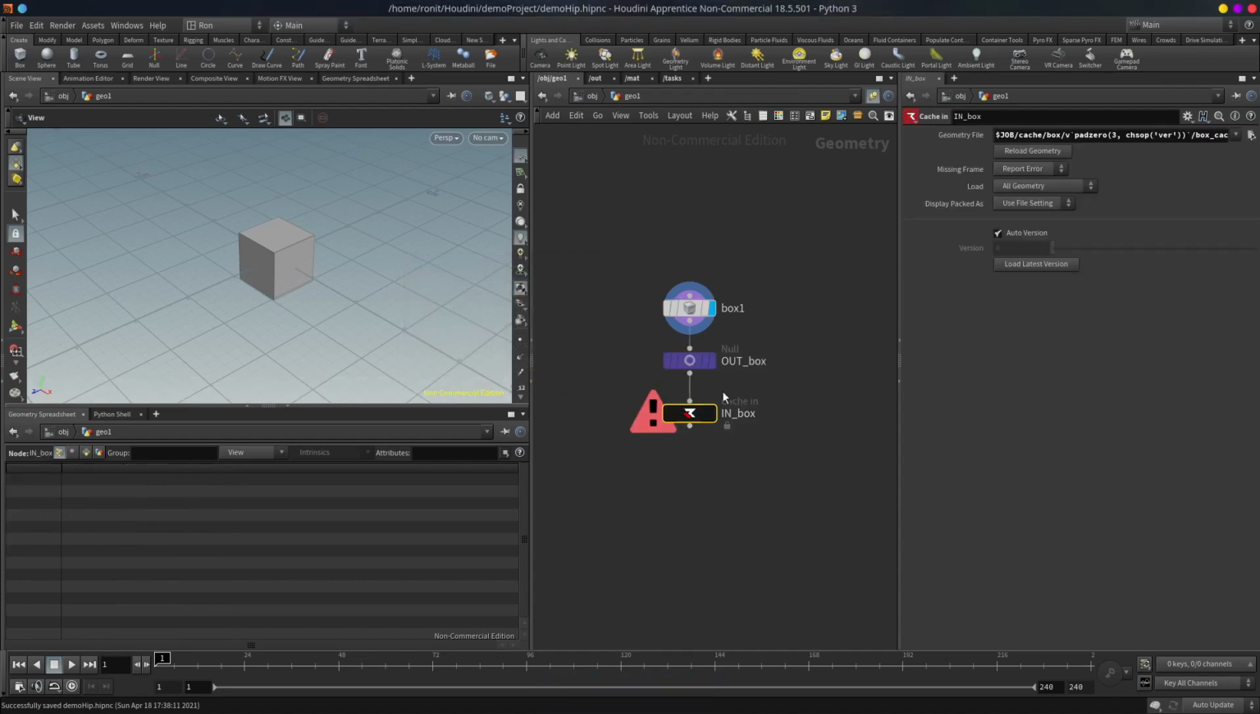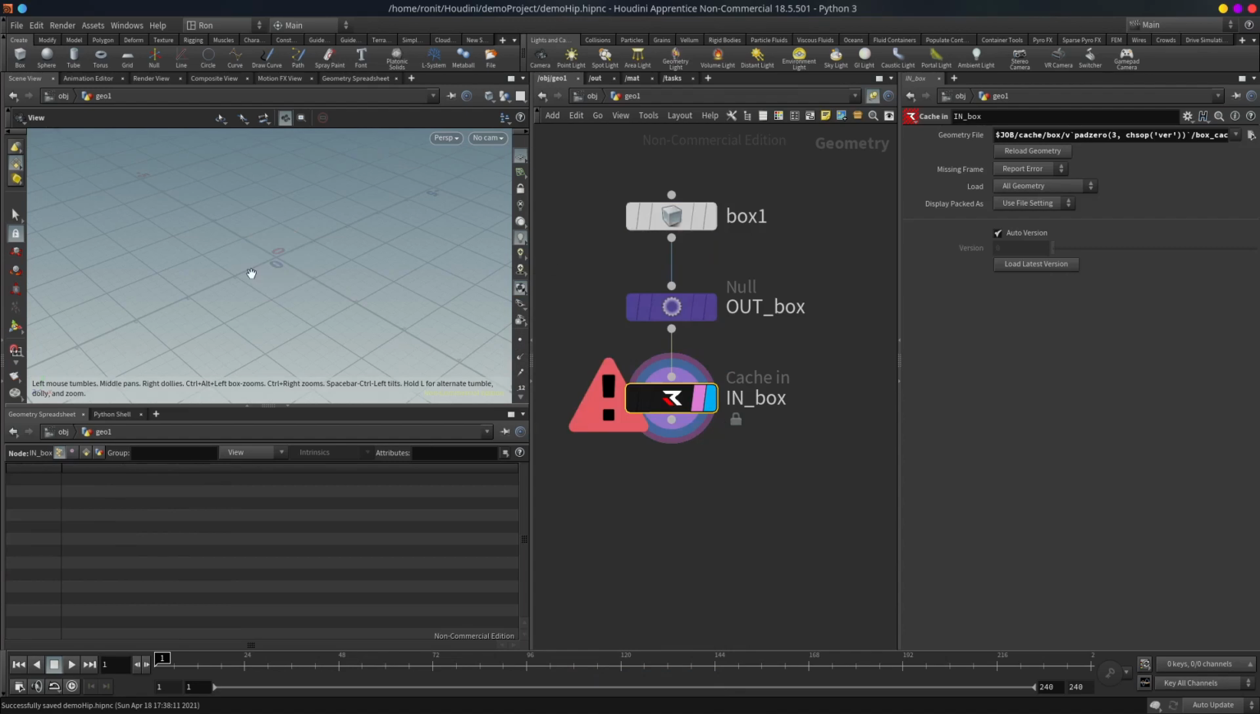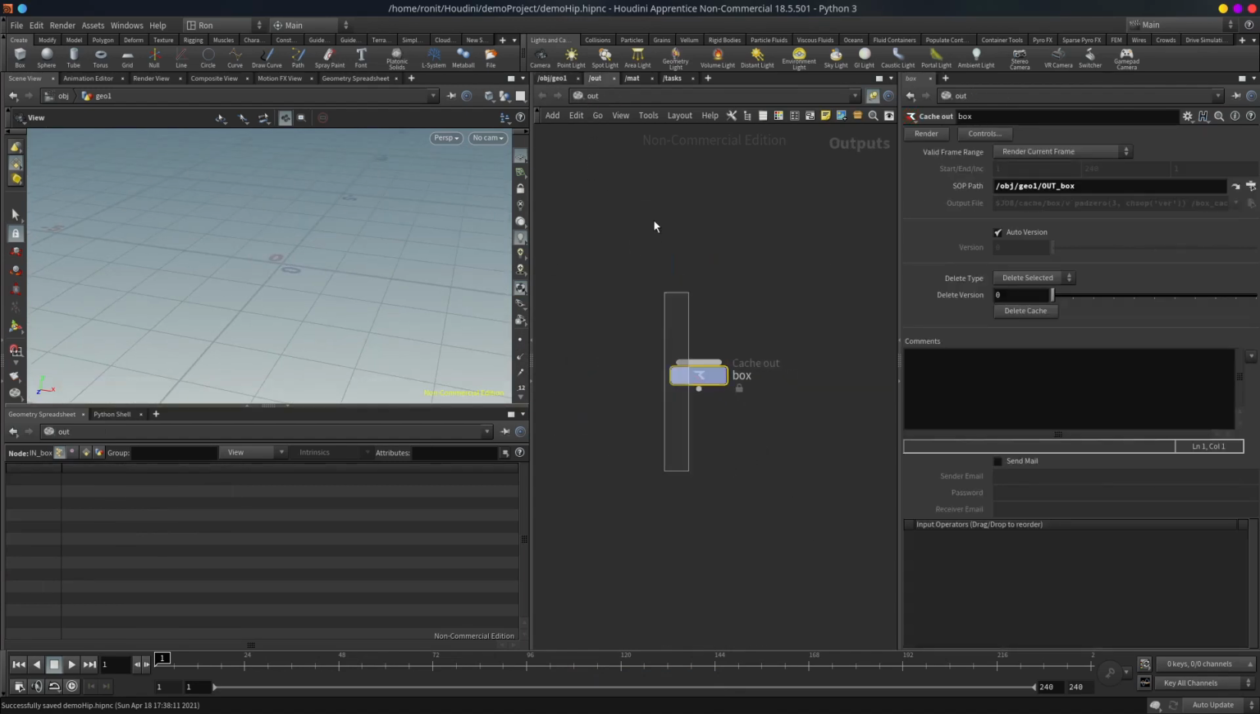So you get something like this. This is a cache-in node. Of course, it's not cached yet, so it is blank, so it is giving you an error. And in the out context, you get the box node. So all these paths are automatically set. Auto version is turned on, and I will show you all the other things also.